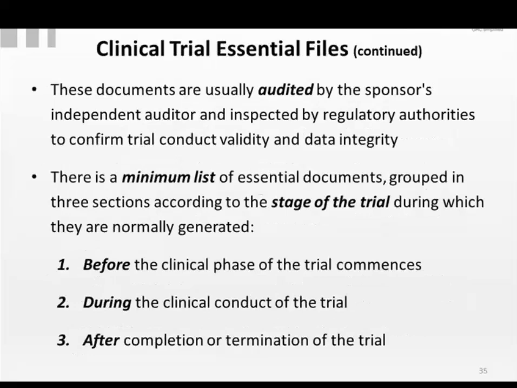The documents are usually audited by the sponsor's independent auditor, and they're inspected by regulatory authorities. These bodies will confirm trial conduct validity and data integrity. And there is a minimum list of essential documents that are grouped in 3 sections based on the stage or phase of the trial during which they are normally generated. The first, before the clinical phase of the trial begins, the second, during the actual conduct of the trial, and the third, after the trial is either completed or terminated early.